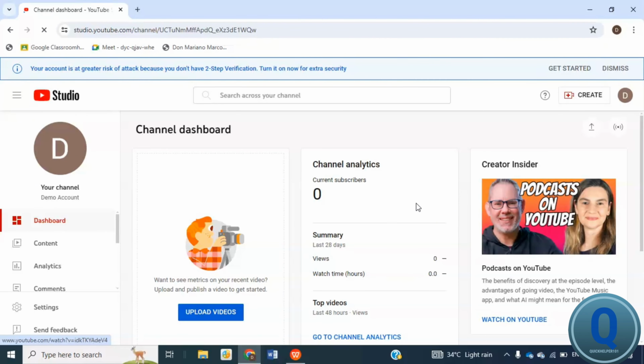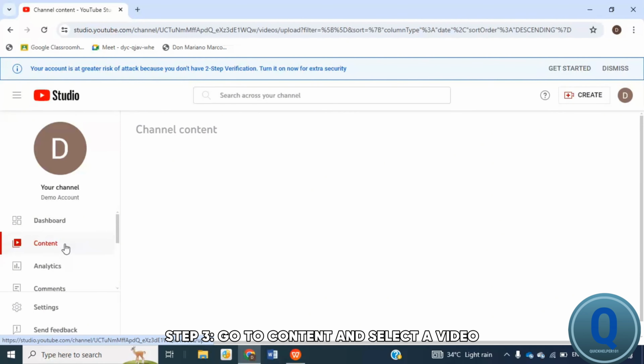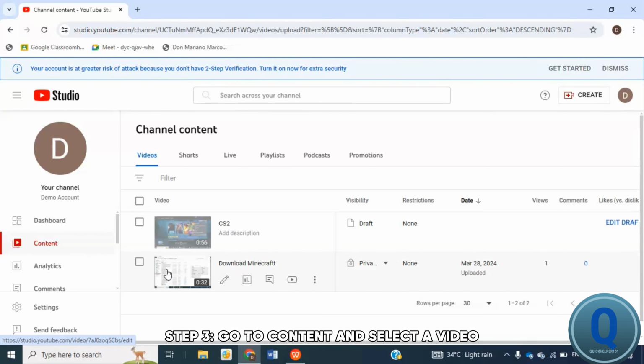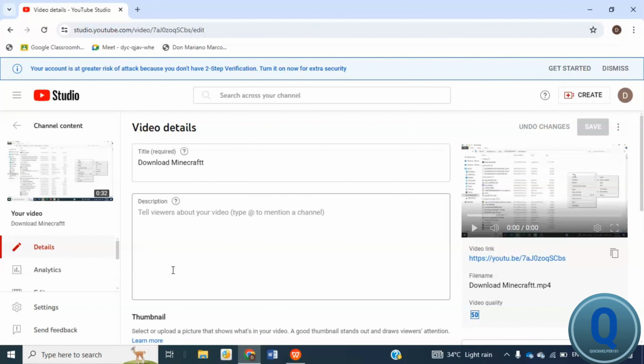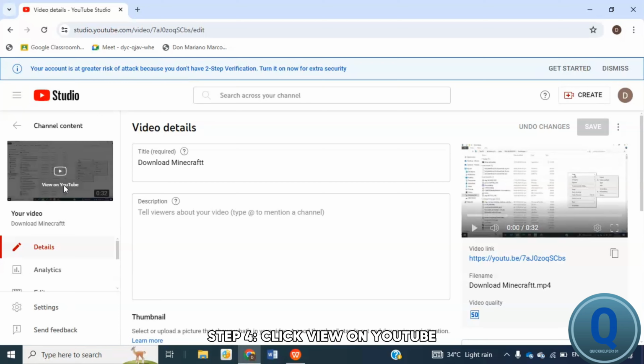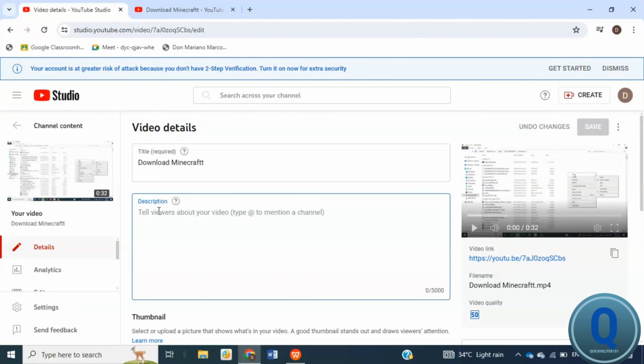Next, on the left side, click on Content and find the video you want to add timestamps and chapters to. Once you've located the video, click on View on YouTube. In the video details section, scroll down to the description and start adding timestamps.